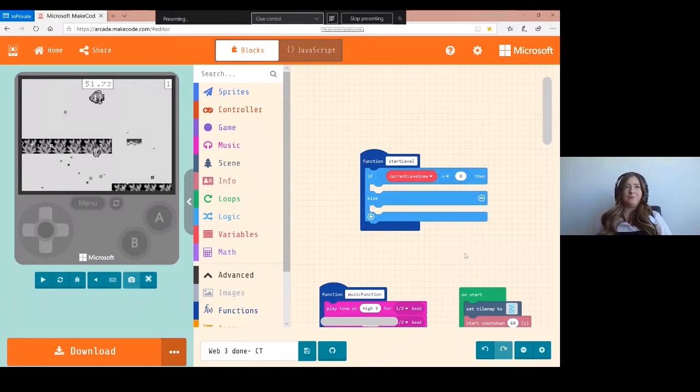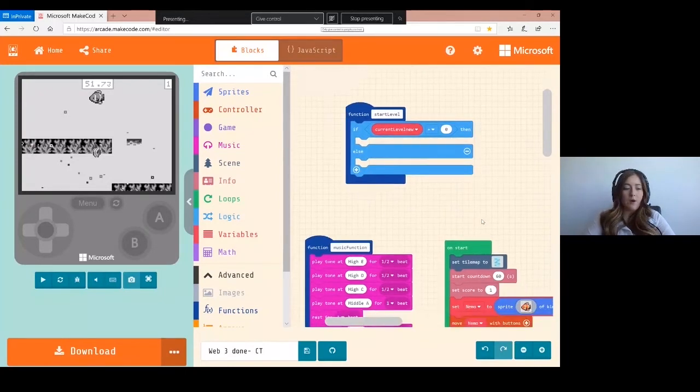When I start the game. You want it to start on the first tile map. Exactly. I want it to be that bright blue tile map with the coral, okay? So let's go to our on start block.